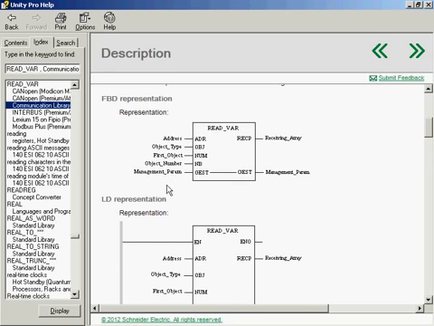The number of objects we want to read. So let's say we want to read 10 objects. It'll be 4003 through 4012. And we have the receiving array. Where are we going to put the values of those registers we're reading from the device in our PLC?